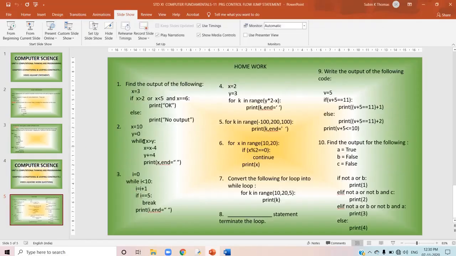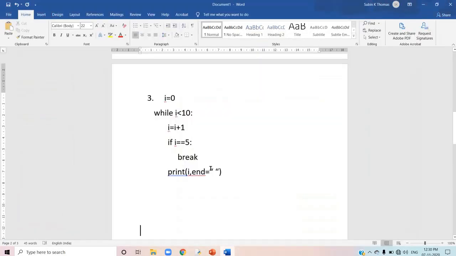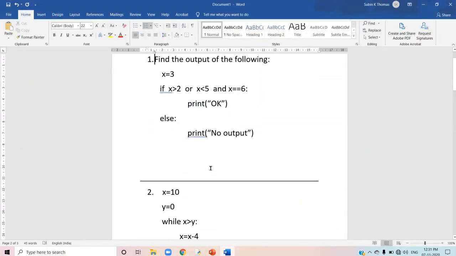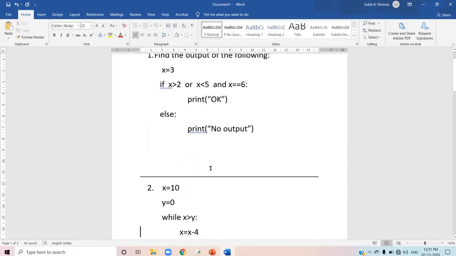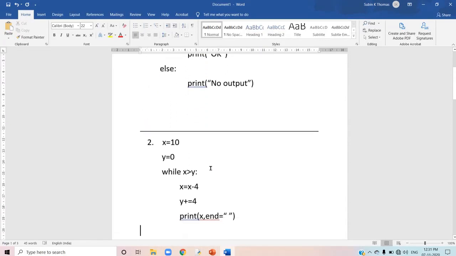Now see the second question. The second question is based on the while loop. I will show you here on another screen. See, this is the question. X is 10, y is 0. 10 greater than 0, yes, condition true. So the first time the condition is true.